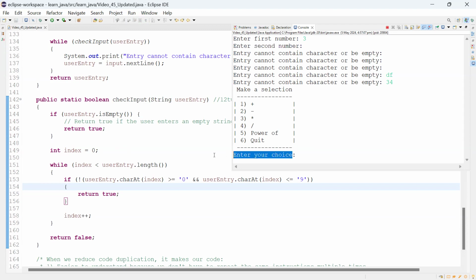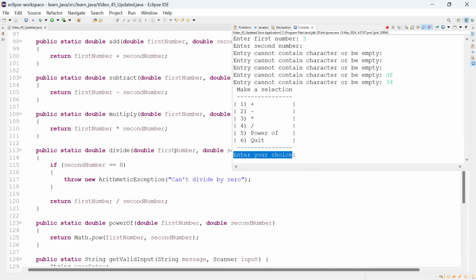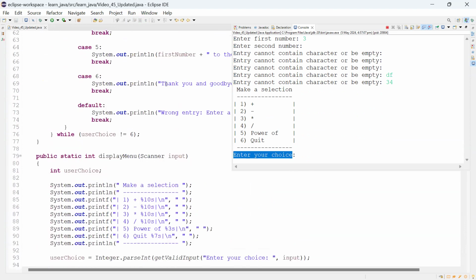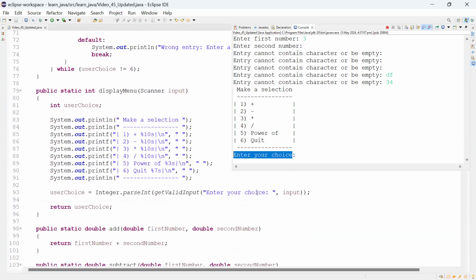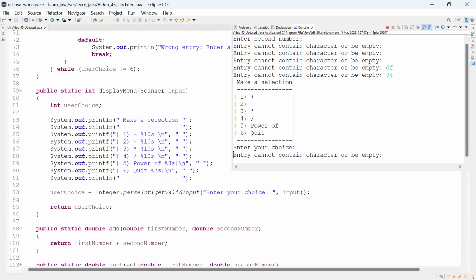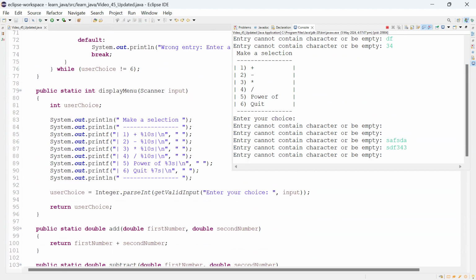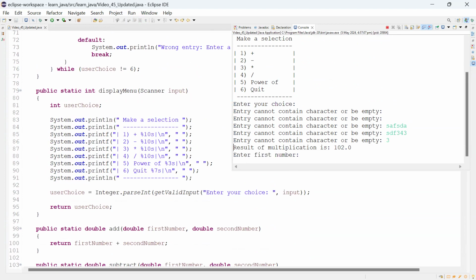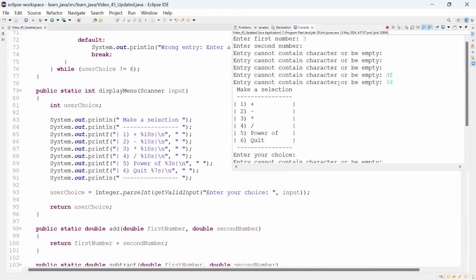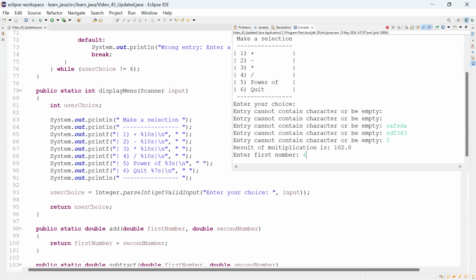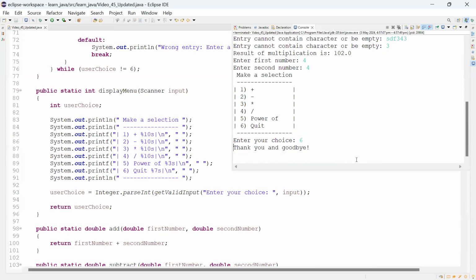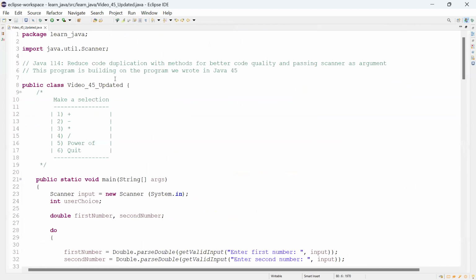Now that enter your choice is also coming in from the message that we passed here. So again, it works pretty much the same. If I put an empty string, if I put a string with characters, a string with any number of numbers as well, it doesn't work. But then if I say, for example, multiply, it's multiplying the two values that we've entered, which were 34 and 3. And so, yep, that's pretty much it for this video. That's what I wanted to do.